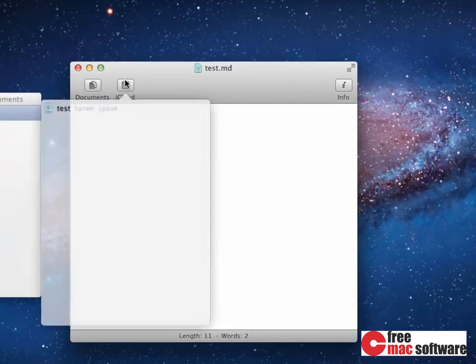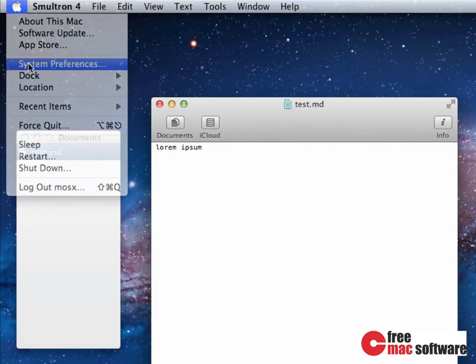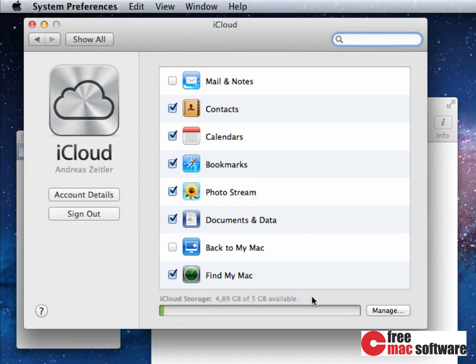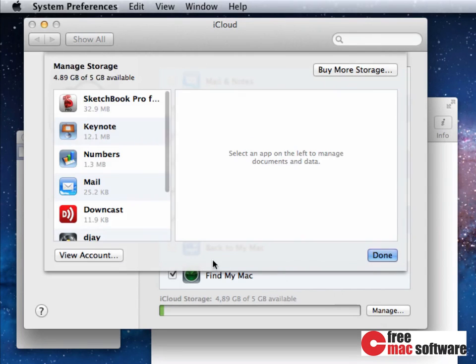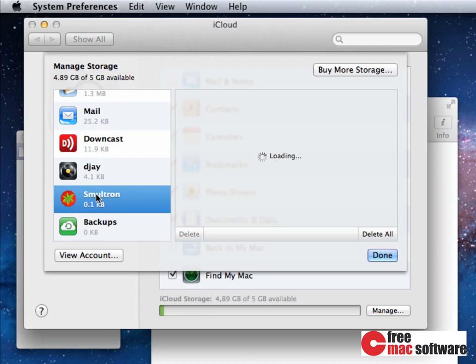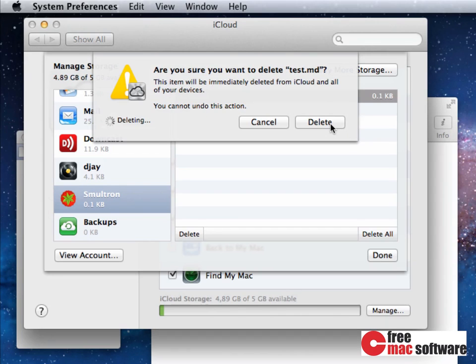This file is now uploaded to iCloud, and if I want to remove it from iCloud, I have to go to System Preferences, iCloud, where I can manage my storage. I pick Smalltron, highlight the file, click Delete, and now it's gone from my iCloud.